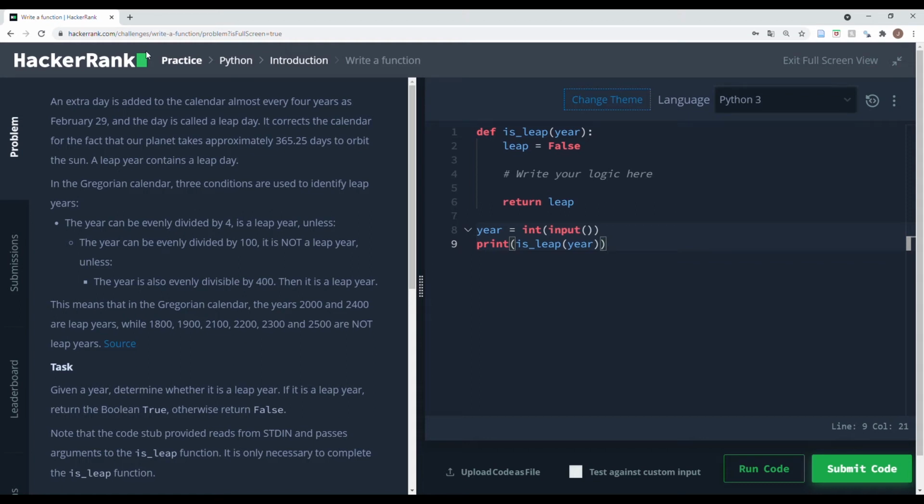Welcome to challenge number 6, write a function in Python. In this challenge, we're given an integer that represents a year, and we're supposed to figure out whether it's a leap year. It's a leap year if it can be evenly divided by 4. However, it's not a leap year if it can be evenly divided by 100. On the other hand, it is a leap year again if it can be evenly divided by 400.